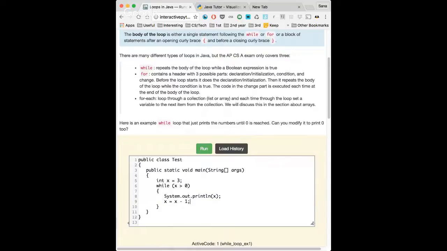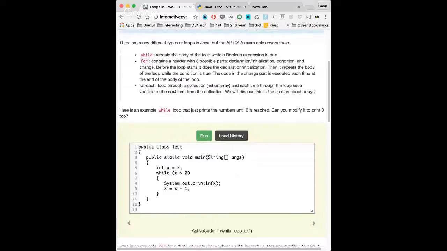So in this case, you've decremented the variable x. Now it starts off at 3. So while 3 is greater than 0, print x, and then decrement the value of x by 1. So now the next time we go up, what is x going to be? 2. Yeah, it'll be 2.